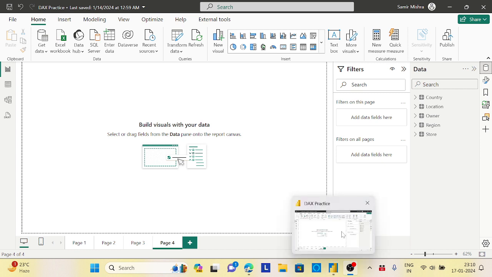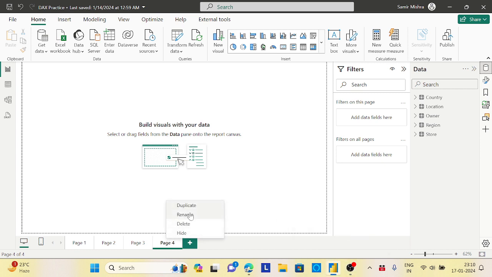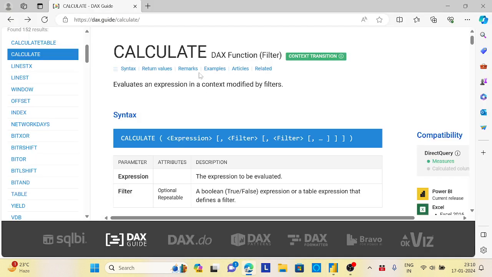We will start today an important function called CALCULATE, which is a very important function of the DAX library, I can say. Let me correct the spelling first: C-A-L-C-U-L-A-T-E, calculate. If I go to the site dax.guide, the calculate function is described as evaluating an expression in a context modified by filters. But if you go to the definitions, it's slightly confusing. Basically there are two parameters to this: one is your expression and the second one is the filter.